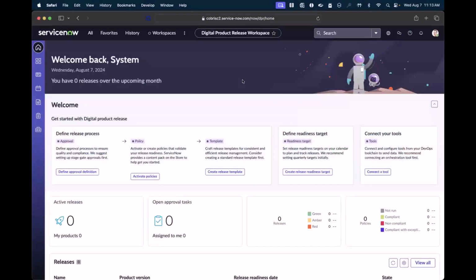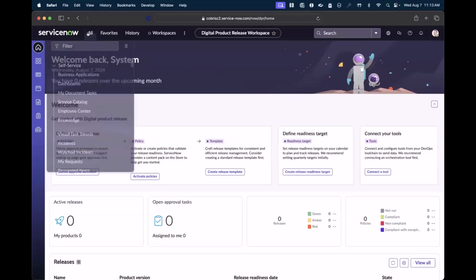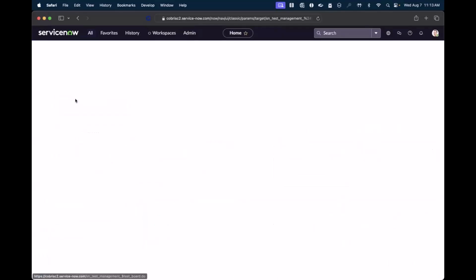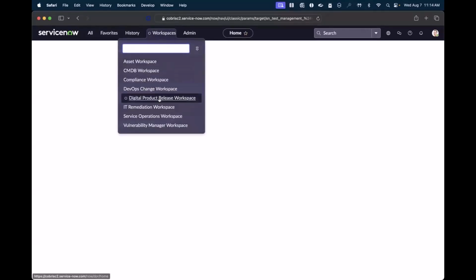Okay, so let's go into DPR. And actually, you know what? Let's also just have test management in the background. At least I thought I told you to go into the background, but it looks like I didn't. Never mind. Let me switch back.